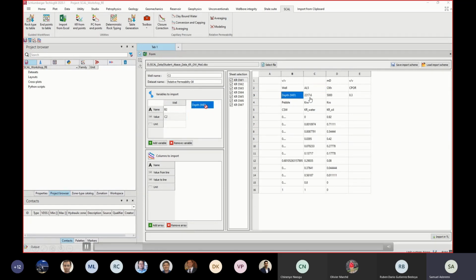The name, that will be B2. You just drag and drop, very easy. The value of the depth will actually be C3. So you can also type the units. You're also going to set up the scheme for the table itself. So the value from line B6 to B16, and that is the name, that is for the water saturation.